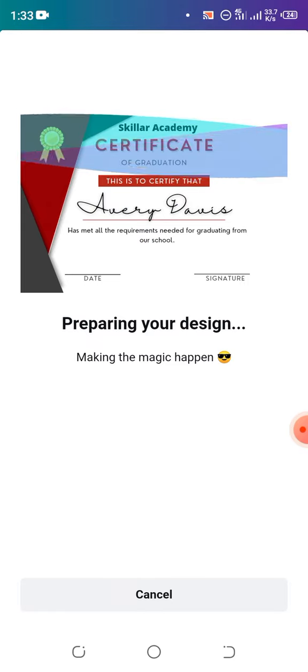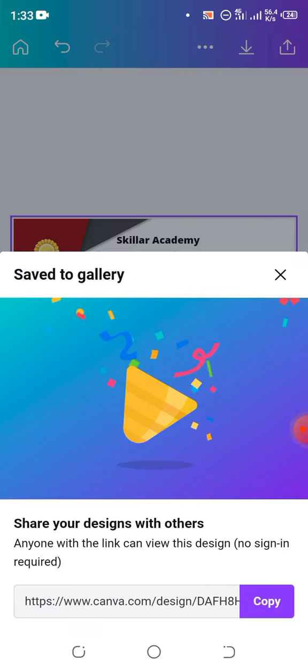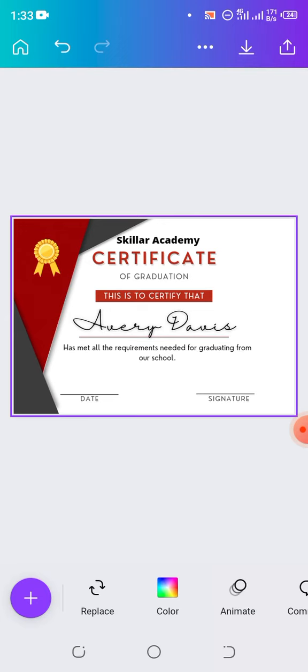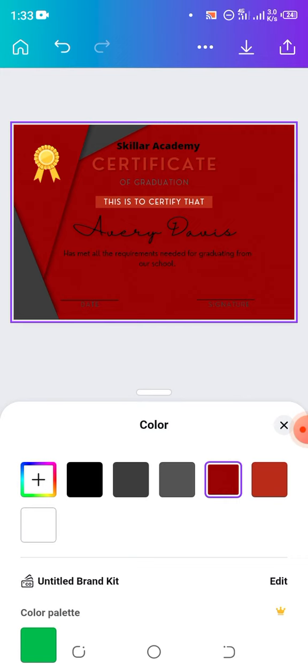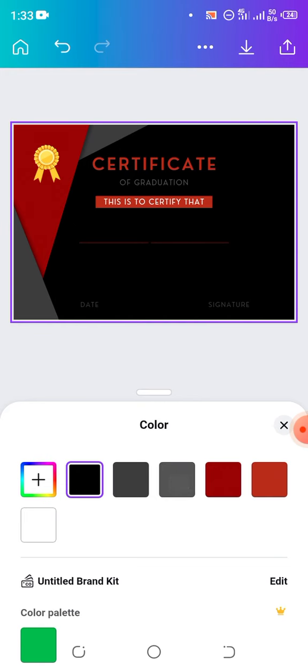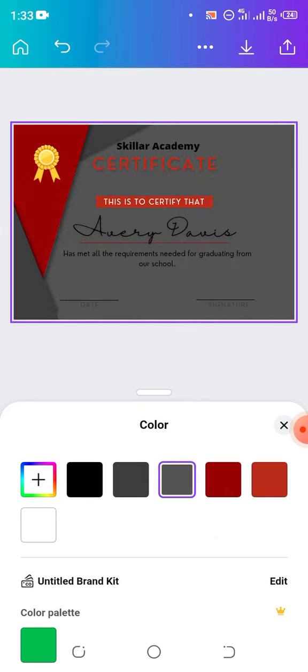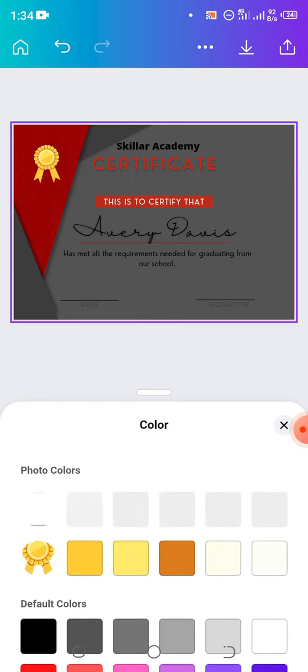have to tap anywhere on the background, not on the write-ups or other design, just on the background this way. Just tap on the background. And so you come over here to color and change it. You see your certificate has changed to a red background, black, and the rest. So that's how you change the color. Or you can go down over here and select the golden color that comes with the badge. You just select this color.